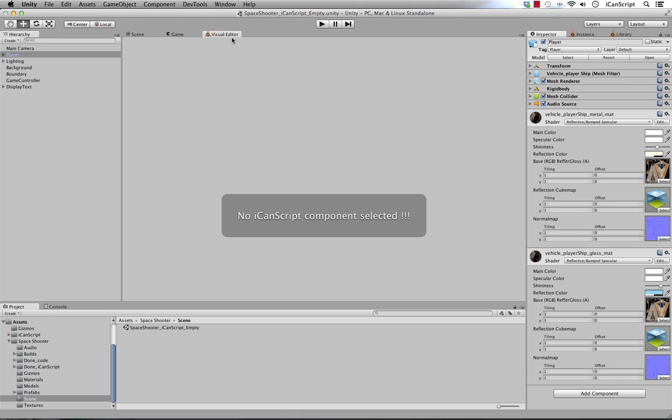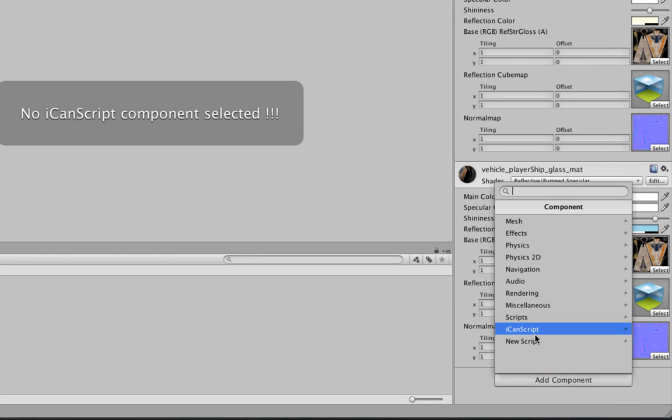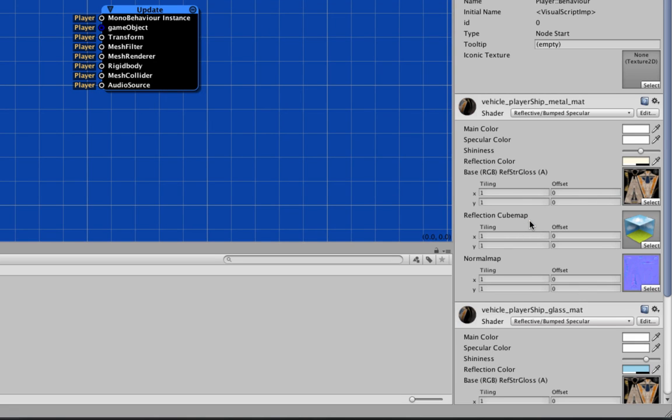Now click on the Visual Editor tab. As we can see, there is no visual script yet. Let's add one. Scroll to the bottom of the player inspector and click on the Add Component button. Select iCanScript, and then select Visual Script.